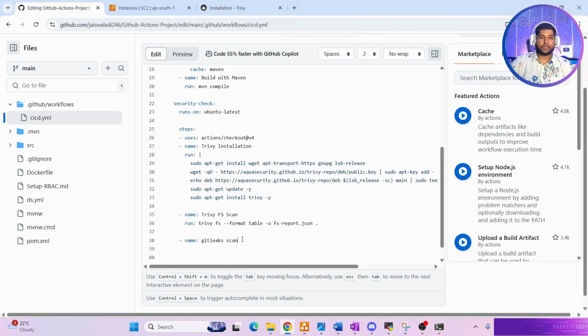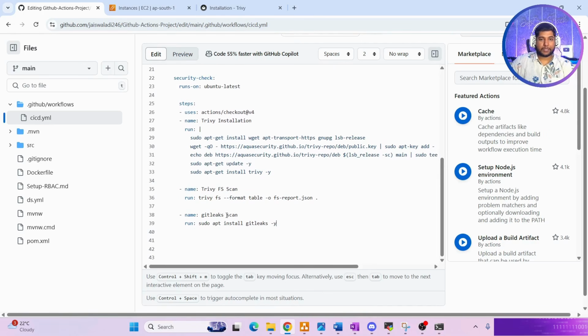Okay, so we can write git-leaks, and here I can run a command to install it. As I said, by default, shared runner might not have that. So we are going to run the command sudo apt install git-leaks -y. Now this is going to install git-leaks. Let me write it in a better way. Sorry, git-leaks installation.